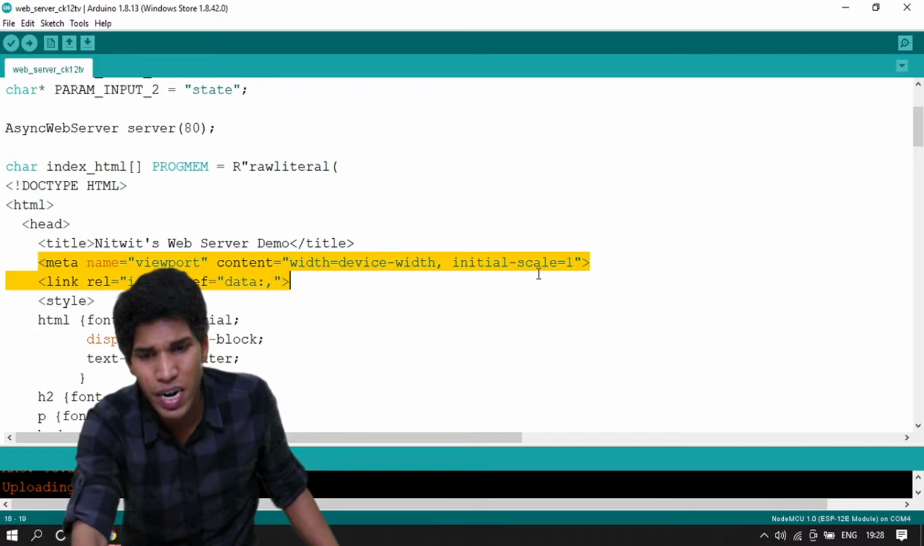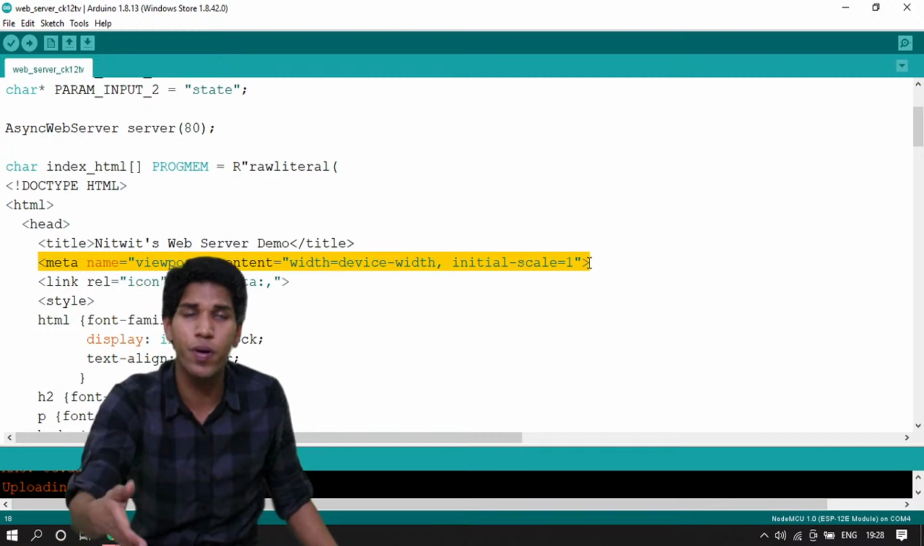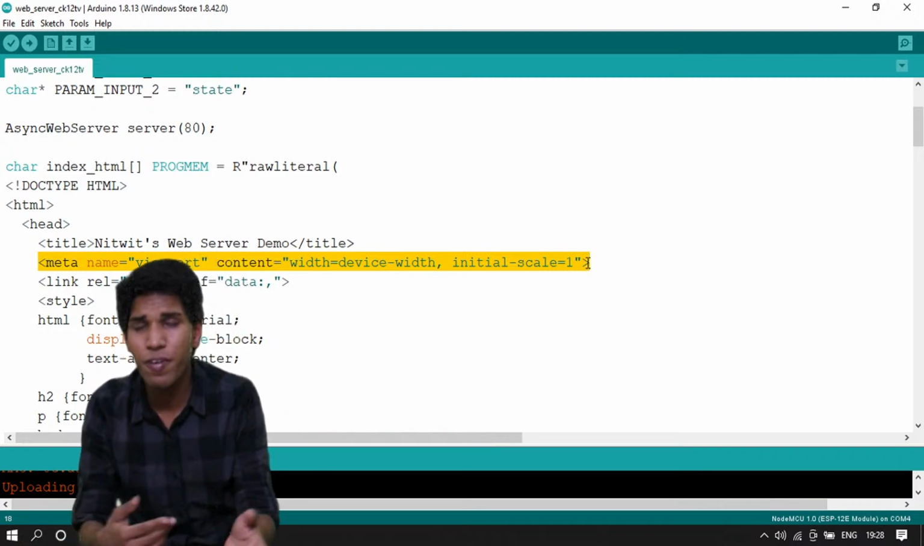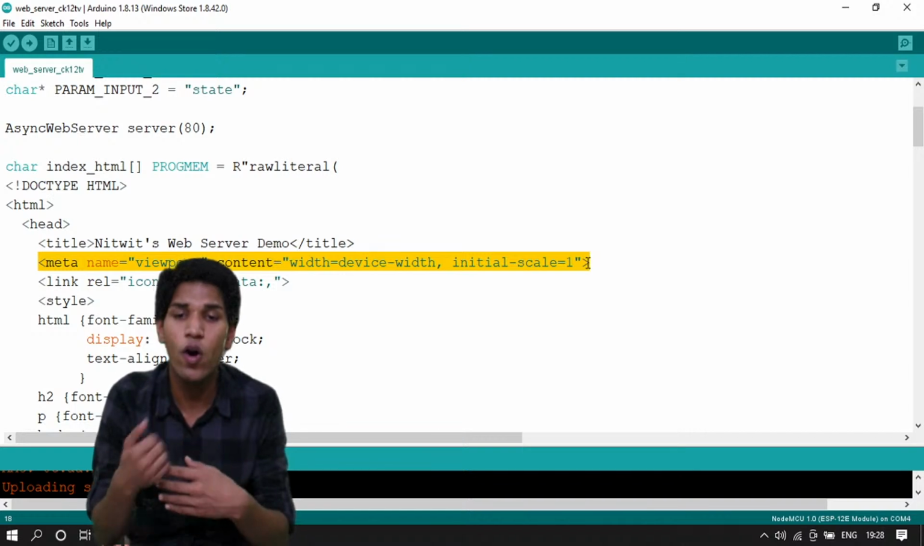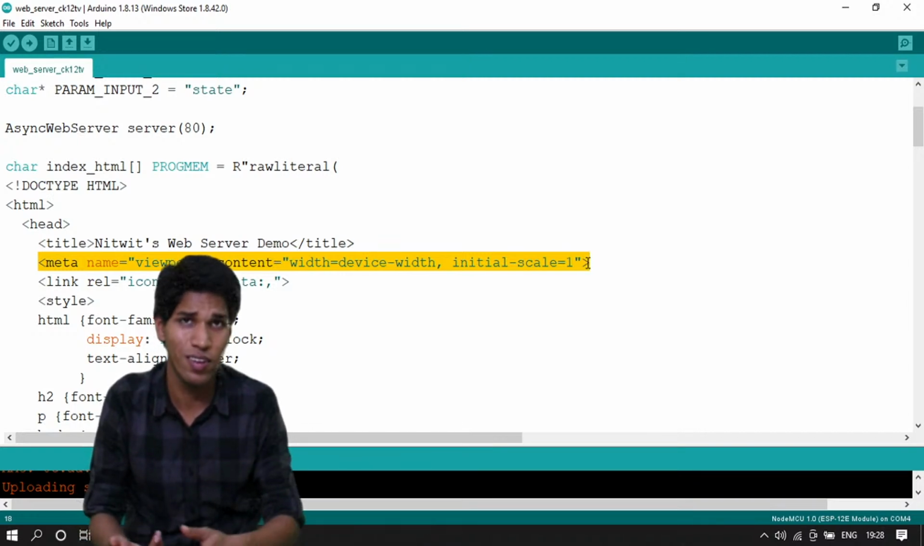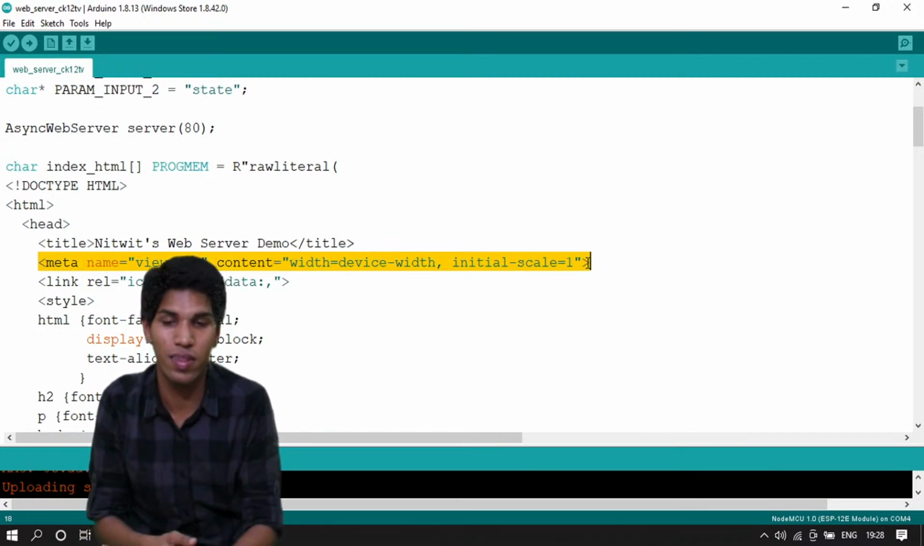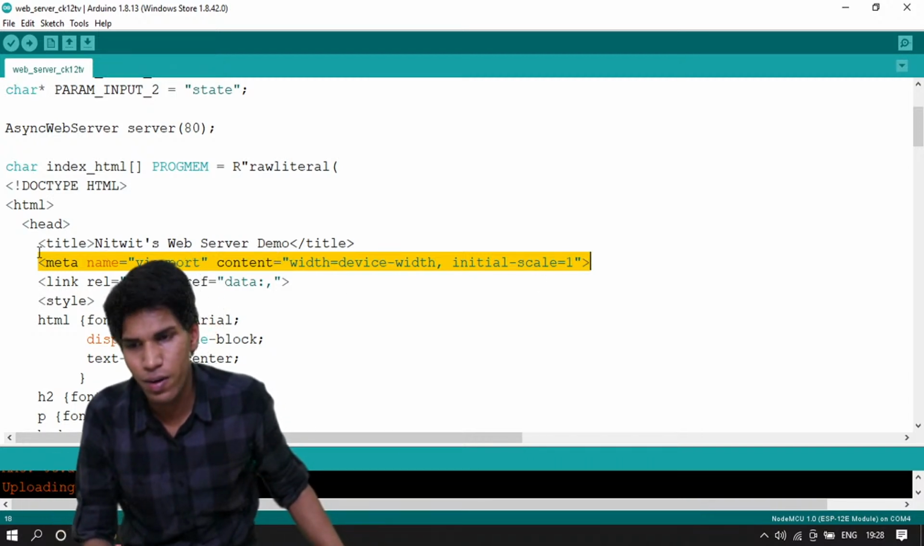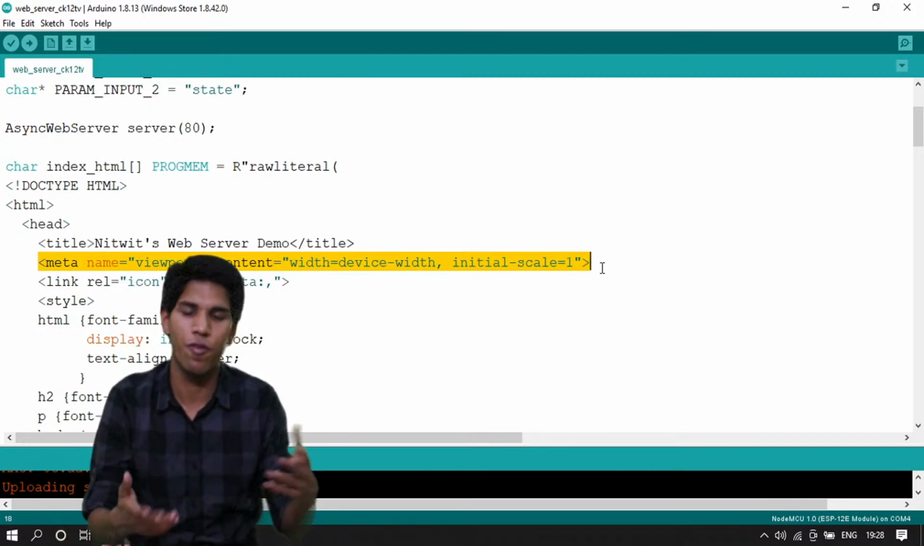And then I have a meta tag here that is going to help adjust the width of the website when I open it on different devices. The screen's width will adjust accordingly. This line just helps it accommodate different screen sizes.